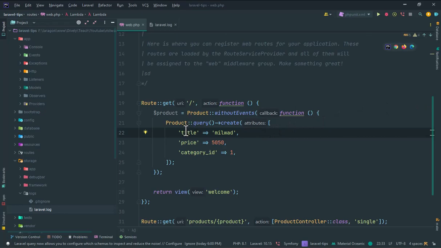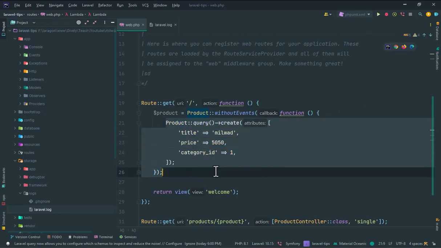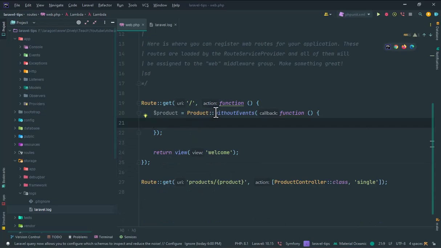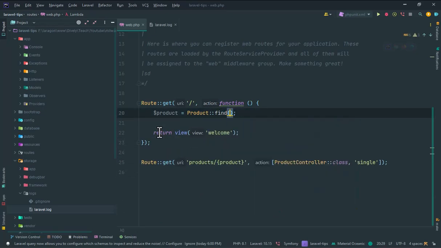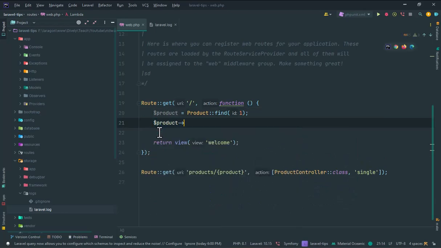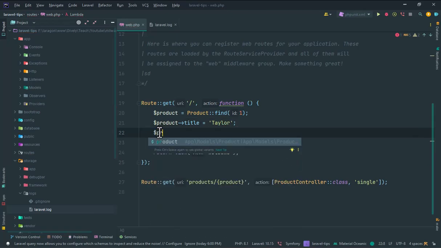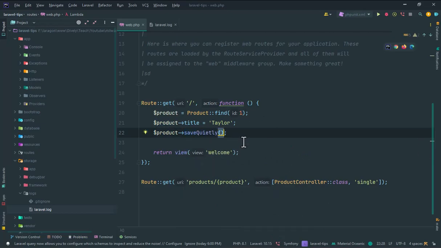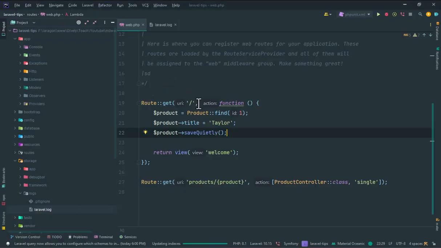For example, you can find one product, and you want to change the title to, for example, Taylor, and you want to save the product, but you can use the saveQuietly method. And let's refresh again. The title is null because it isn't found.